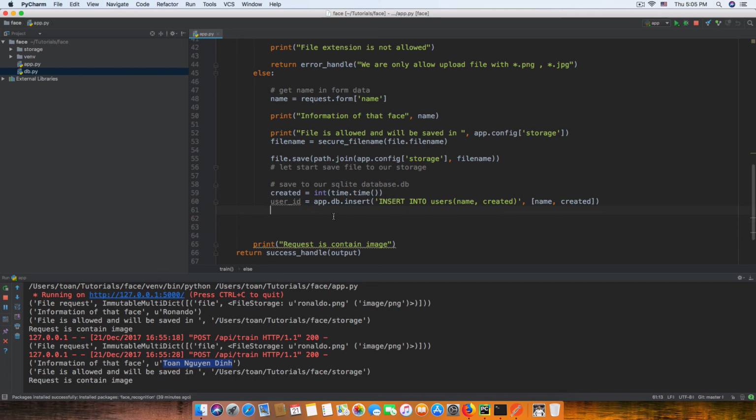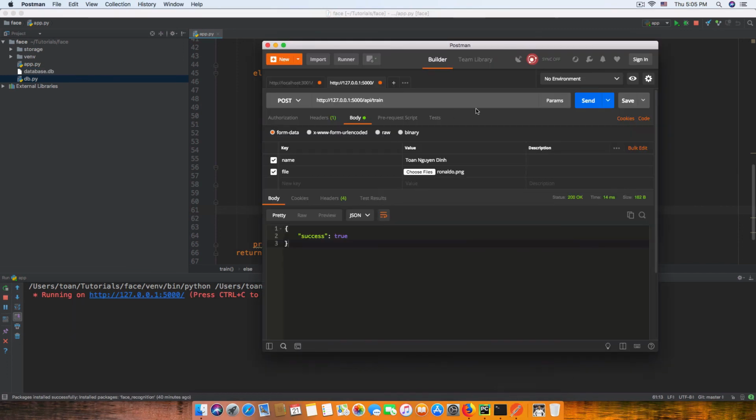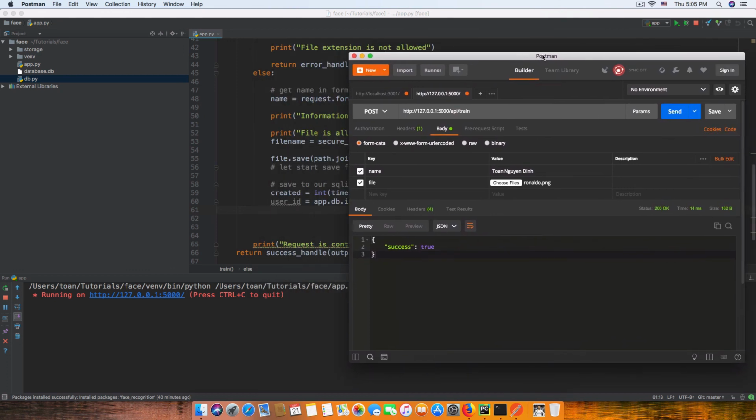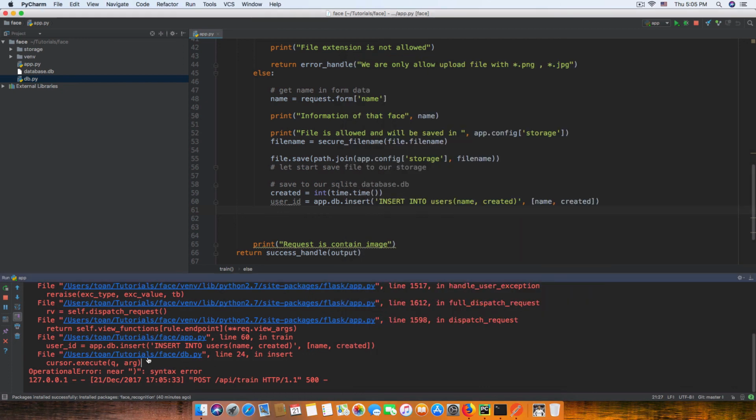So now let's try to do that. You should see an error. Let's refresh the app, and we try to upload a file and send the form. We don't have a form for that, so that is why we use Postman for testing. Right, for now I'm going to submit with the name and my face image for training our service. Let's send it. Now you should see an error.